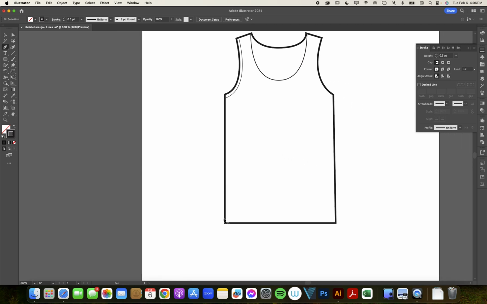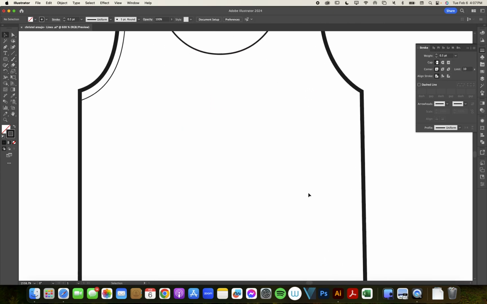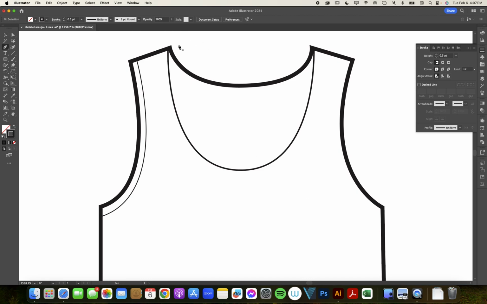Same thing with the bottom. I need to show the hem. Let's do that. That's it. Same thing with this line again. I want to show the binding because it's bound. Binding means that it's a piece of fabric wrapped around the edge that is on both sides. Like I will say most t-shirts have that.